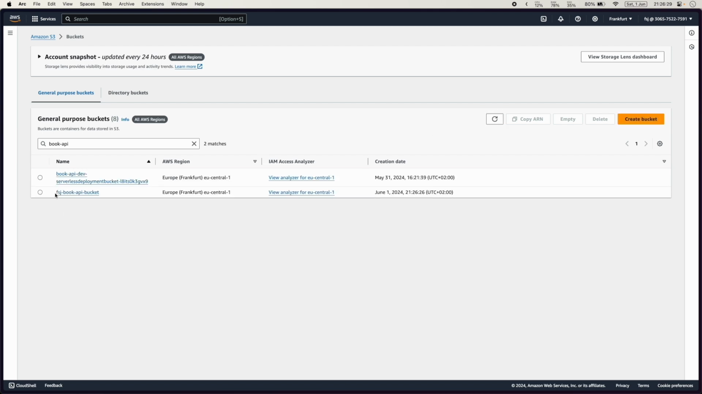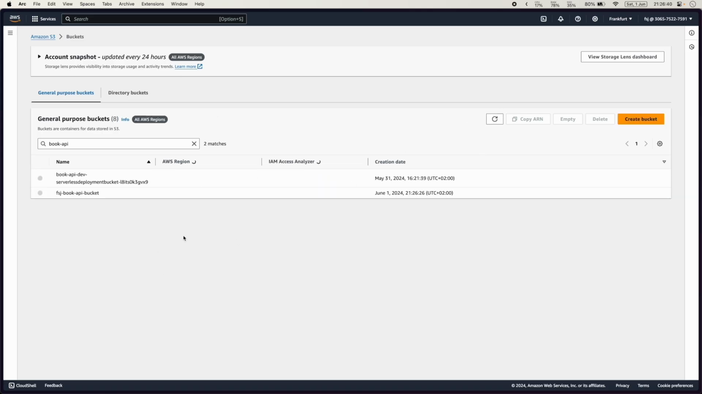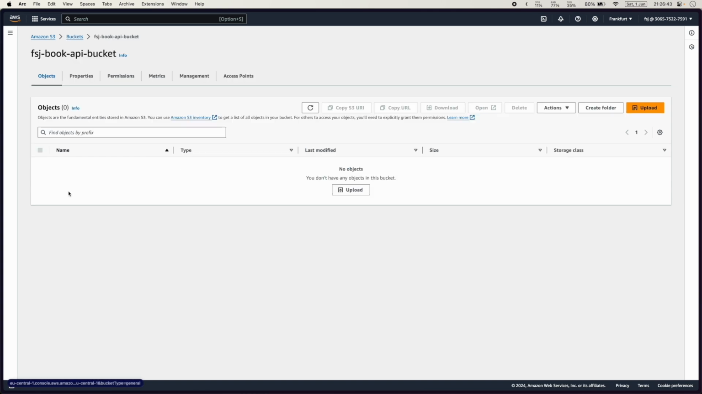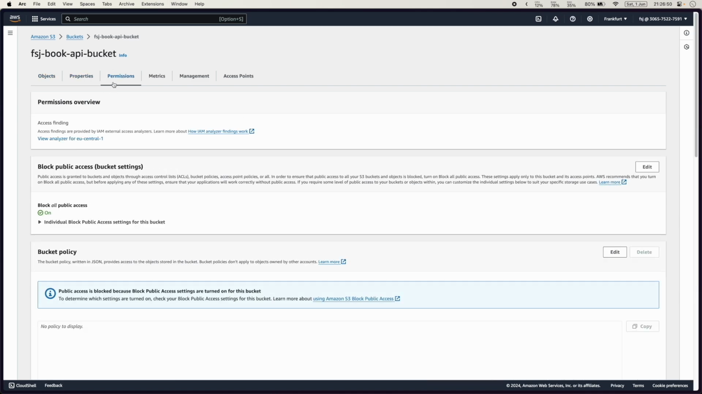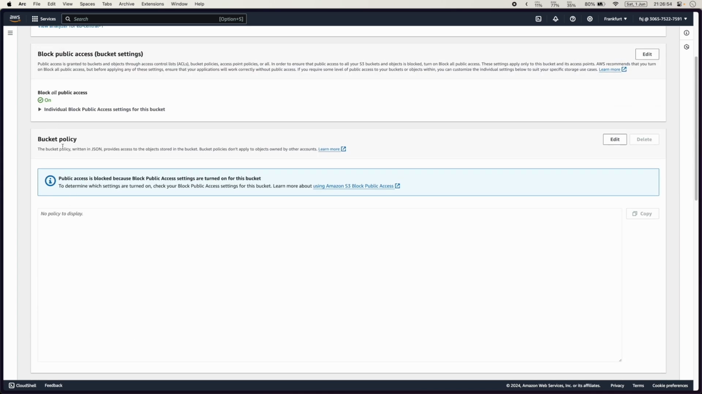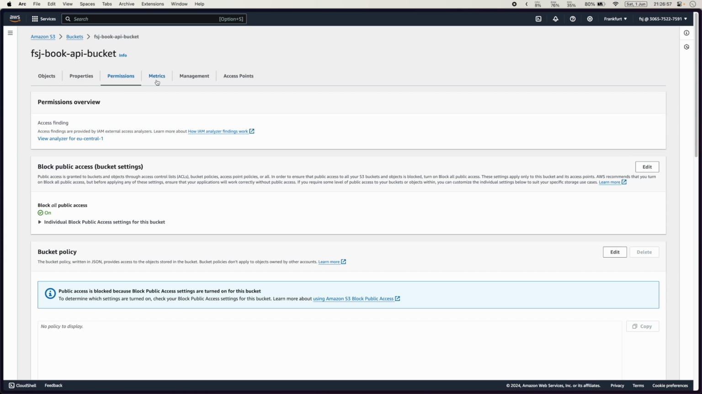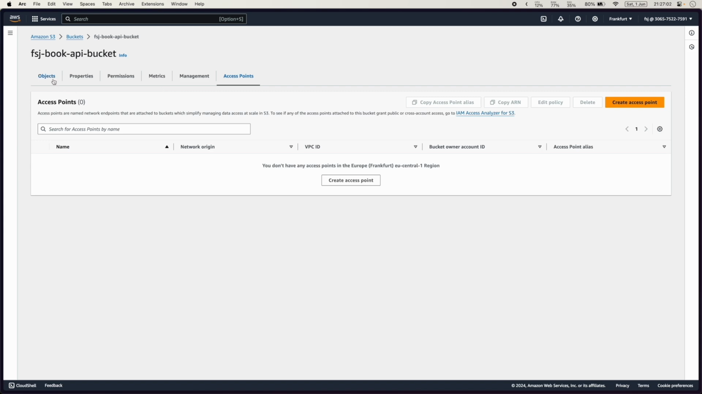Oh, there we see a bucket. Okay, so we have the FSJ book API bucket. This is the one that we declared in here. This is not even completely deployed yet, but this bucket resource part of the step was obviously already done. If I take a look at this bucket, we can see there's no objects in there. We can view some of the properties, and some of these permissions we will be setting through the Serverless Framework and the CloudFormation for the bucket. Here we can view some metrics, management and access points.